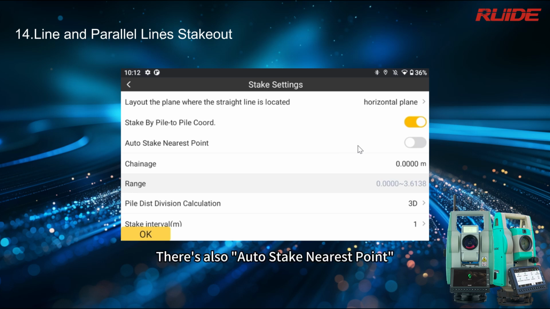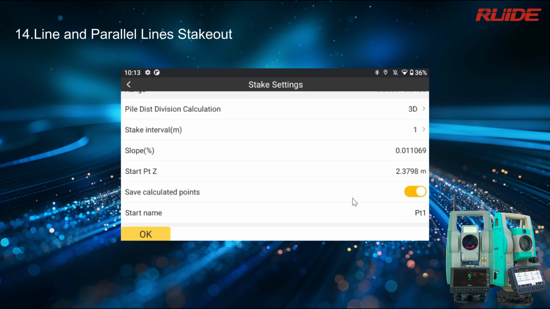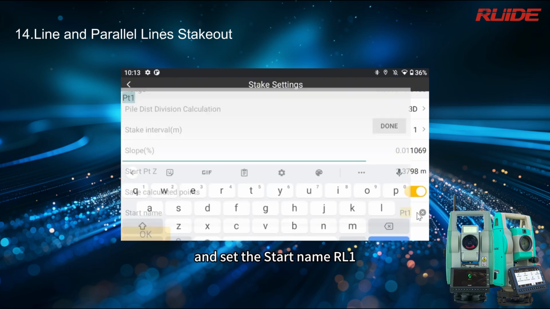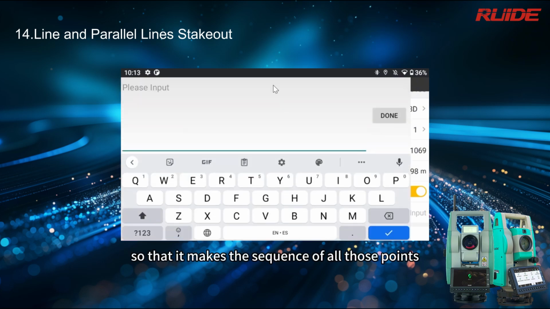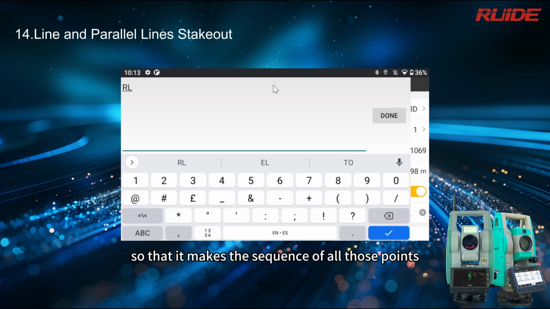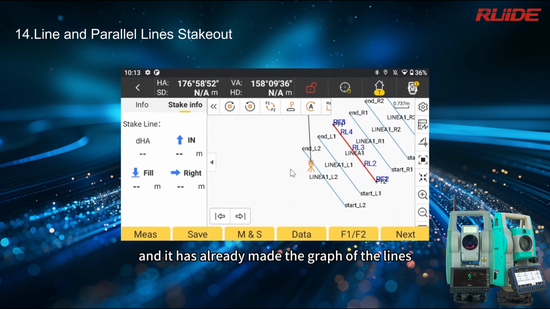There's also auto stake nearest point, to stake the closest point on the line, based on where the prism is. I can also enable the option to save the points in the library and set the start name RL1, so that it makes the sequence of all those points. Click OK, and it has already made the graph of the lines.